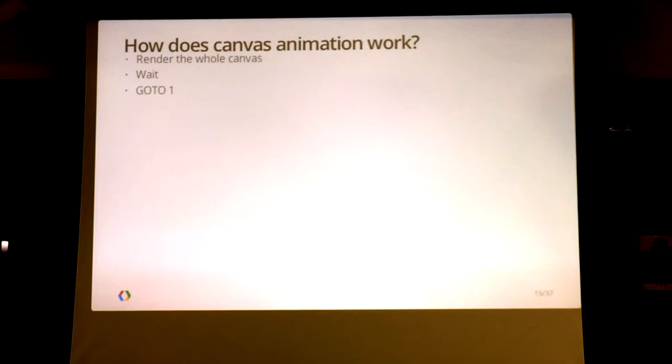So how do you do animations in Canvas? All right, well, you're going to render that whole rectangle. You're going to wait a little bit, and then you're going to render that canvas again. You're just going to do that over and over and over again, and that's how you're going to animate it.